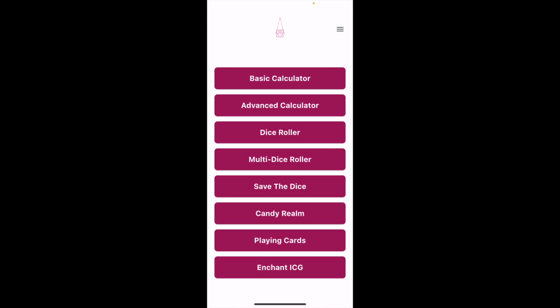So on the homepage, we have all of our apps, and we're going to keep adding some more. The user interface might change once we have a lot of educational apps and a lot of game apps, and maybe we'll kind of divide those up. But for now, this is what it looks like. It is 8 different apps. We have Basic Calculator, Advanced Calculator, Dice Roller, Multi-Dice Roller, Save the Dice, Candy Realm, Playing Cards, and Enchant ICG.